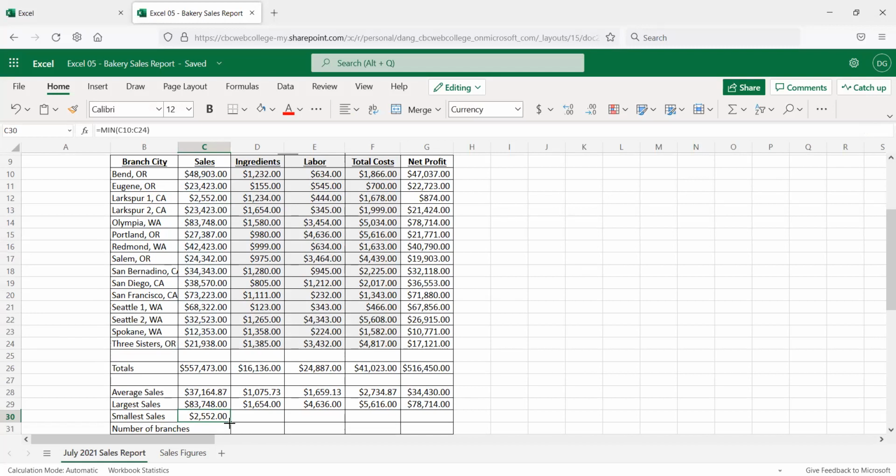We're going to fill handle that across. And now you can see who had that smallest ingredients cost. The 123, Seattle, Washington 1. Who had the smallest labor costs? At 224, Spokane, Washington. You can see the smallest total cost is Seattle 1. See, they're not always the same because, you know, the way the numbers work, one can have a lot of labor costs and smaller ingredient costs for some reason. You know, maybe they're importing their goods and they're closer to the shipping containers, and so it comes in cheaper.